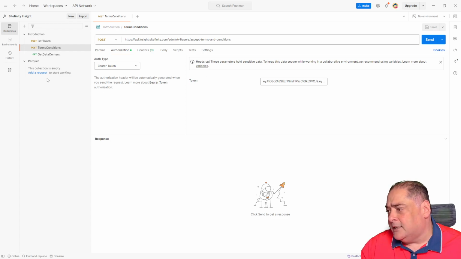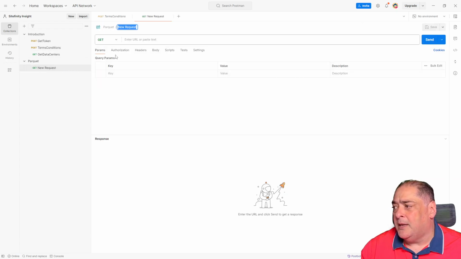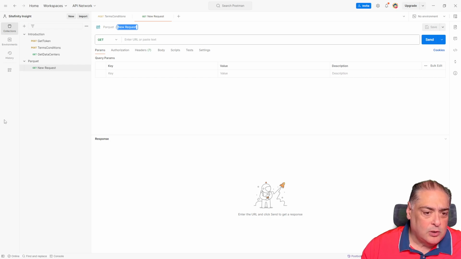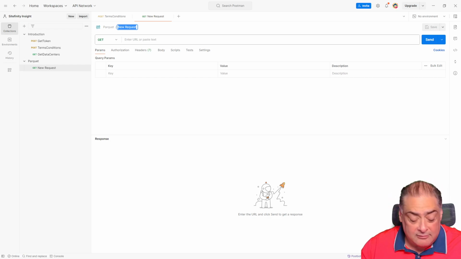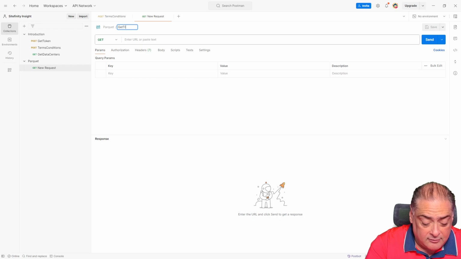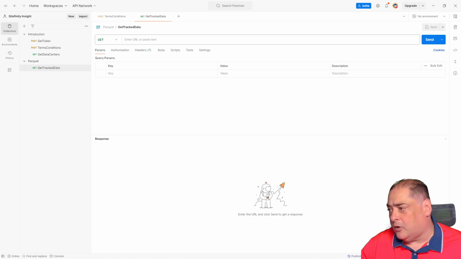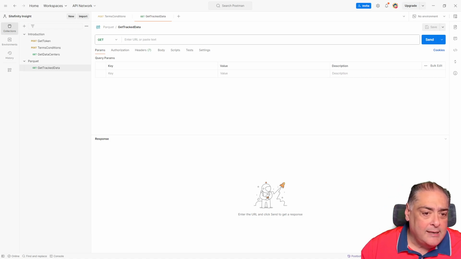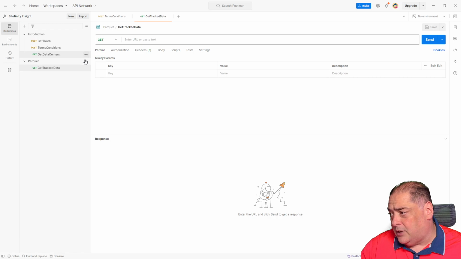Sounds good? So for right now, I'm going to go ahead and say add a request for the Parquet file. And I'd like to check, for instance, the first one will be about get tracked data. We'll say get tracked data. You can call it anything you want. I'm just going to call it that. And I need a post at this point.